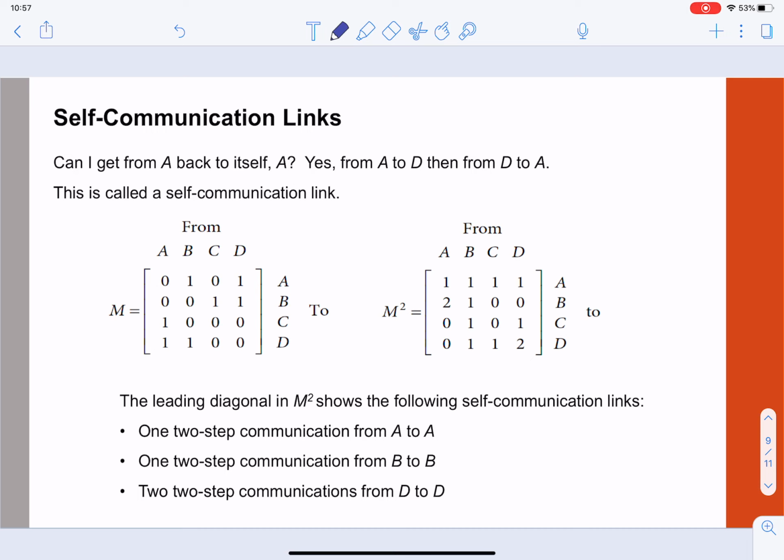The leading diagonal in M squared, which is this guy down here, because this is our M squared, shows the following self-communication links. So based on this, I can get from A to A in 1 step, and in 2 steps, but only 1 path. I can get from B to B in 2 steps. Again, only 1 path.